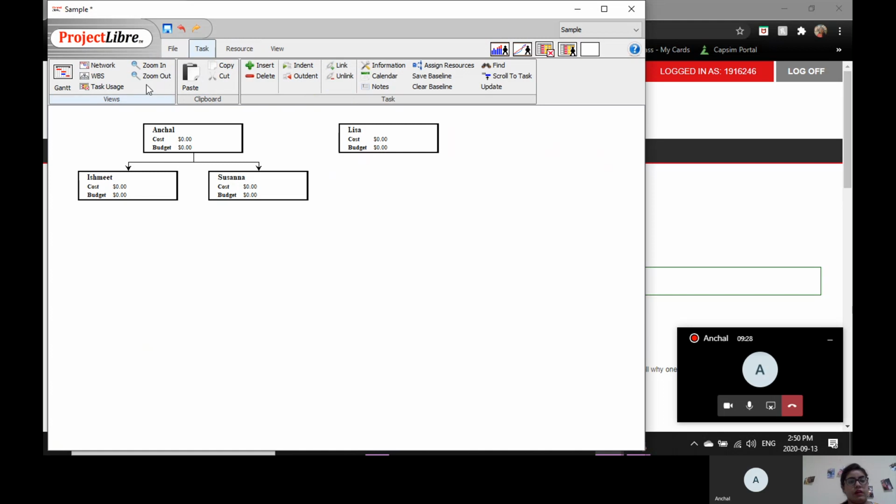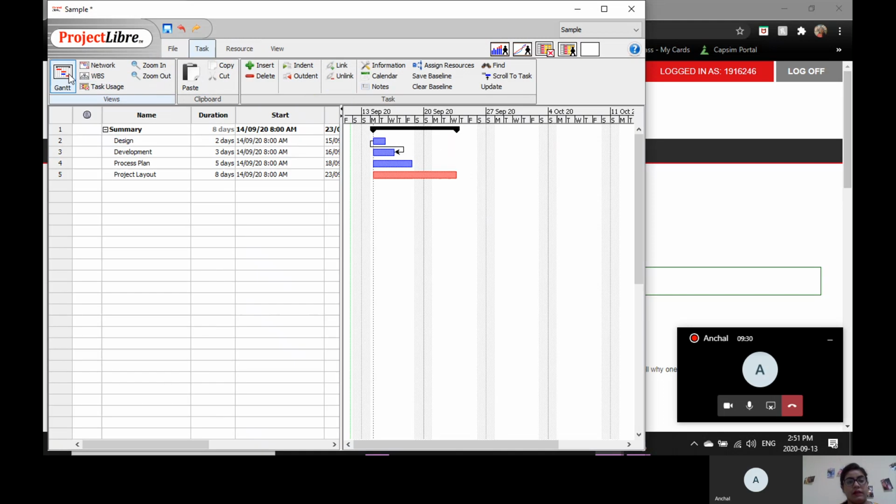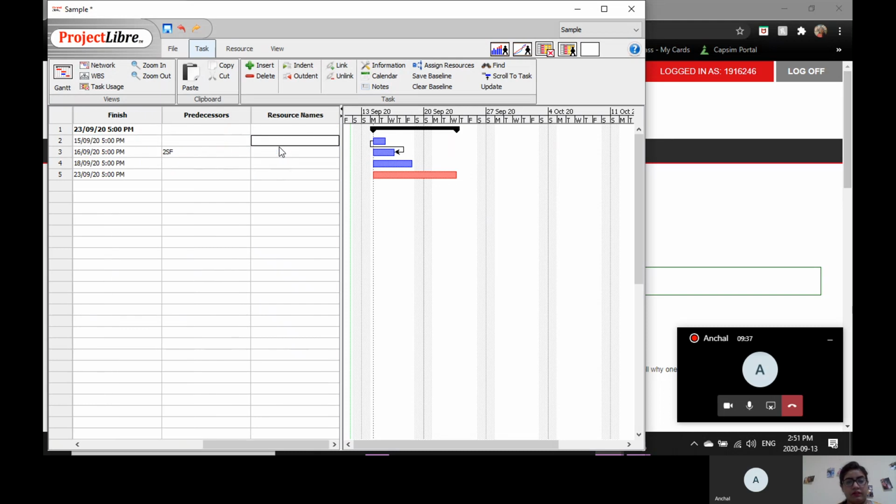If we go back over here, you can also add the names in this section. Right here you can allocate the names. So if this task will be done by Susanna, just write this and then this. It will show you everything over here, who is working on which tasks.